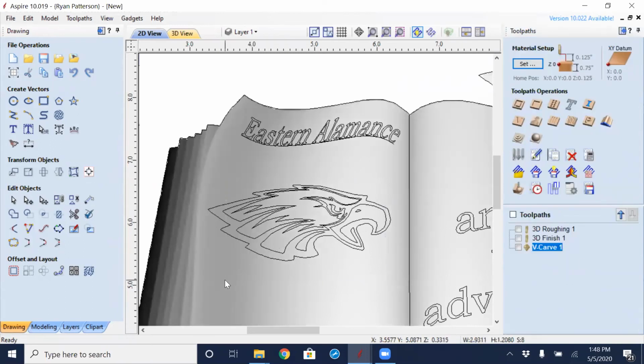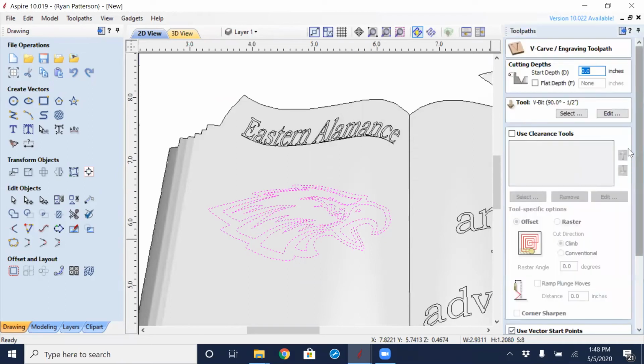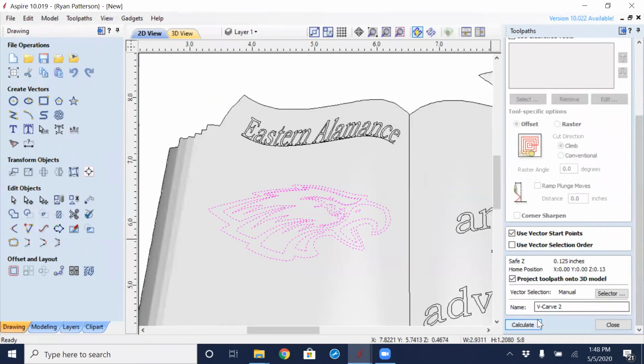So for this one, I am going to separate it from the rest of the toolpaths just because we're going to do a little bit different here, I think. So we're going to play around with some start depth, or not start depths, from a flat depth. So selecting that text. And before I do a flat depth, I'm just going to simply click calculate. Before I do that, I'm going to give this a name of logo.